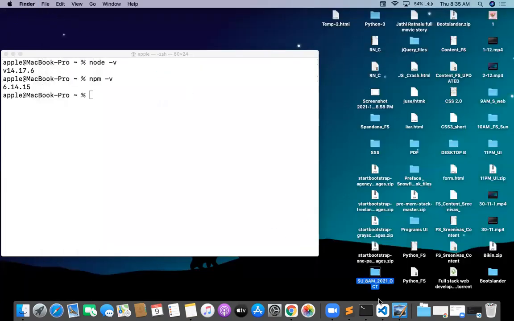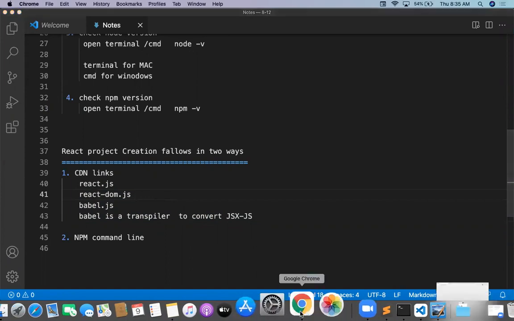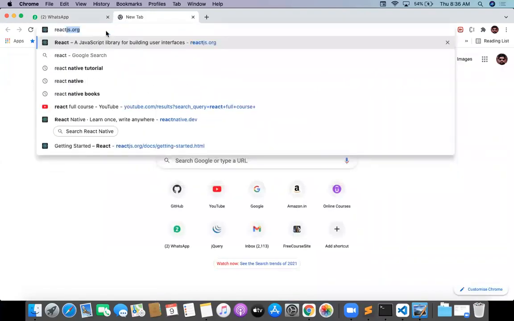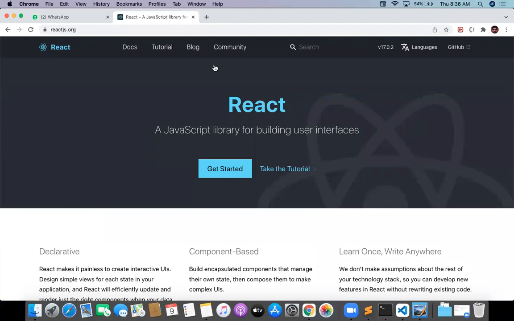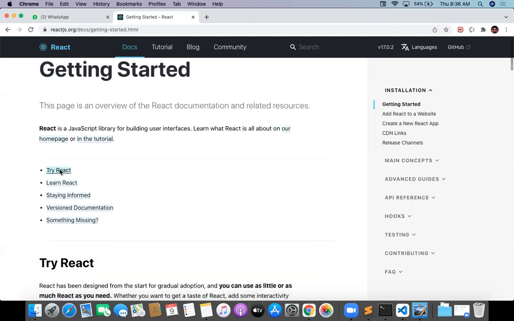The first way is what? CDN. How to create a React project utilizing the CDN links. So what we can do now, we'll directly go to React.js.org. Just jump into React.js.org and go to the docs. Just observe the procedure. And coming to the React docs, try React.